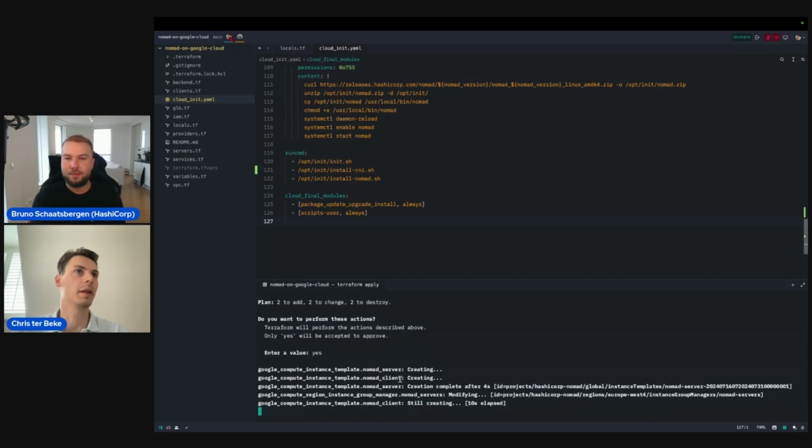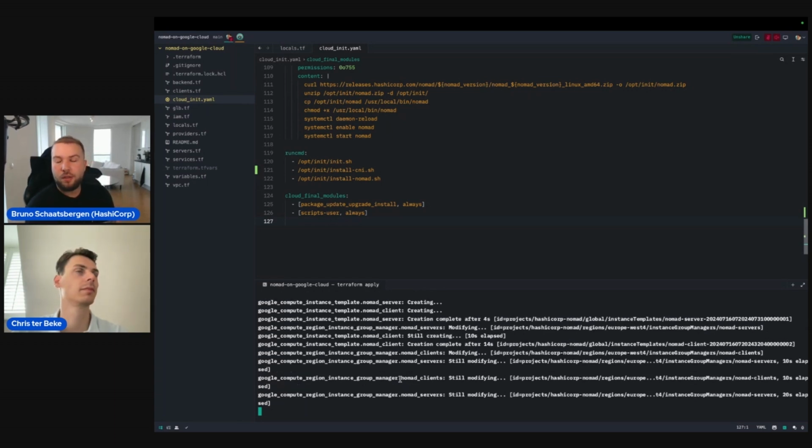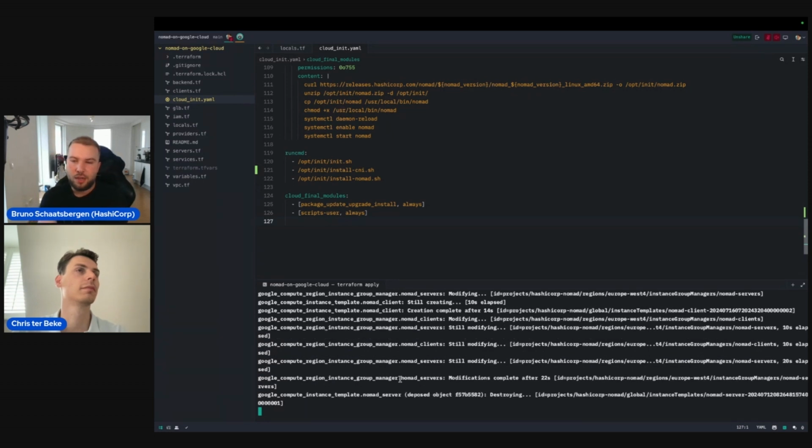So the template is there. It's now changing the actual instance groups. Yep. And is it maybe a good idea? Could you explain to the audience what the CNI does for us?